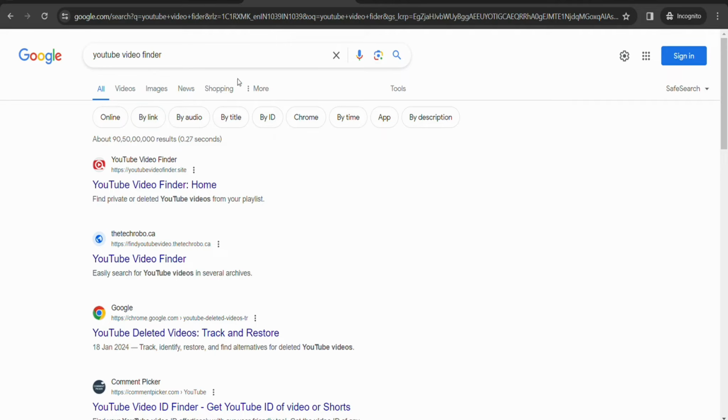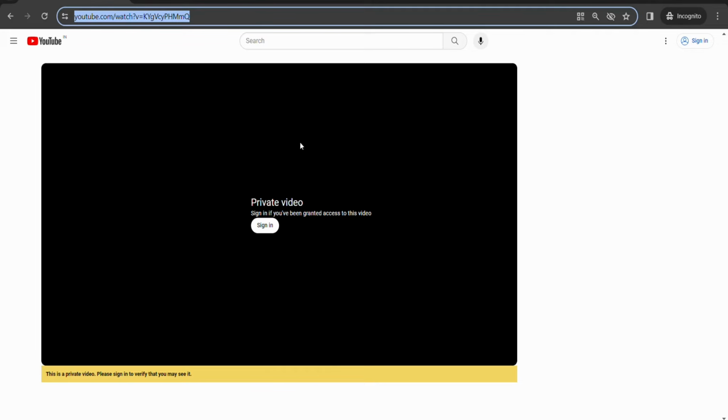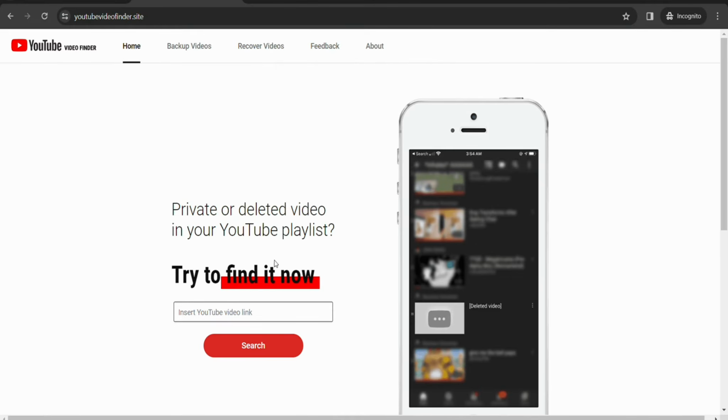After that, you need to open a Google Chrome browser, and on the search bar, simply search for YouTube Video Finder. And after that, just simply click on the first link that you will see on the top. And once you are on this page, all you have to do is just copy the URL of the video that you would want to see.